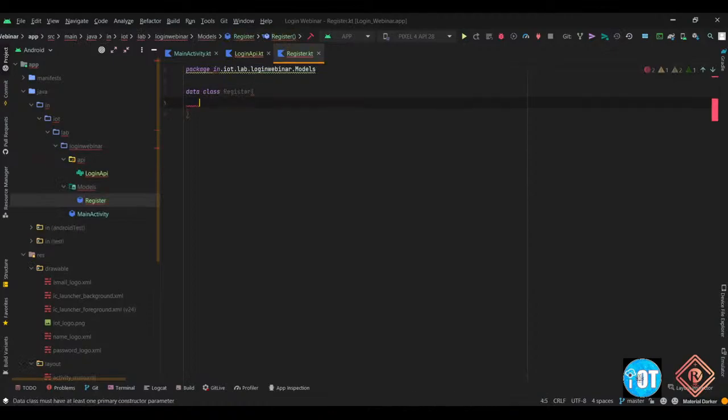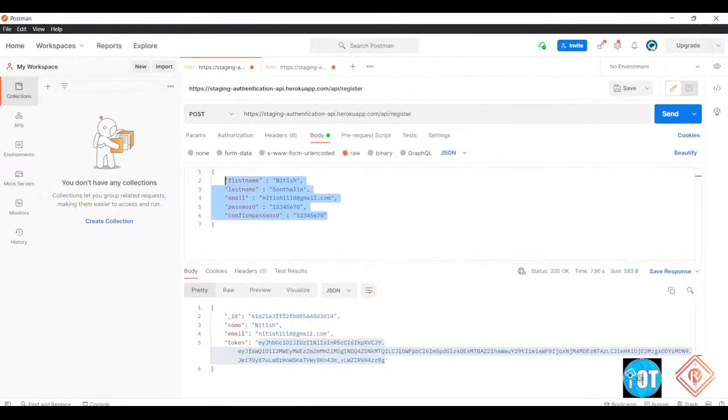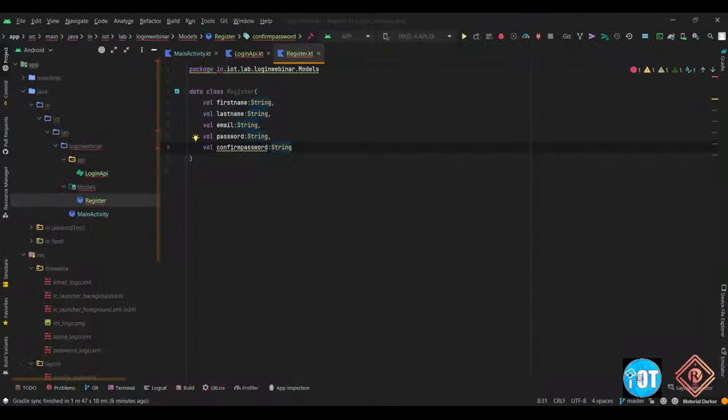So yeah, and this will contain, I'll show you. So this will contain first name, last name, email, password, and you're thinking why I'm not using camel case over here, and confirm password, because as you saw in this API, this confirm password is treated like this in the API part. So this model has to be defined the same way as in the API. So yeah, let's move on.